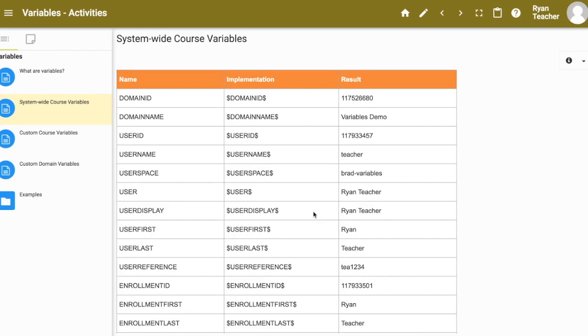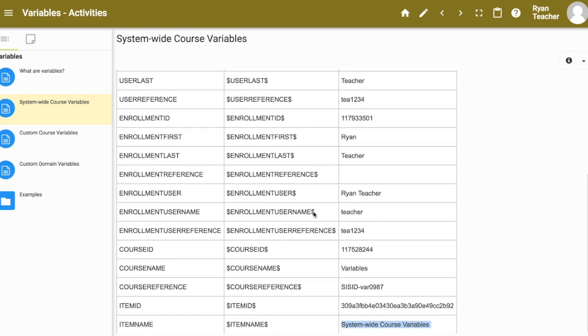Let's get back to looking at it from the teacher perspective. So we have all these system-wide variables.